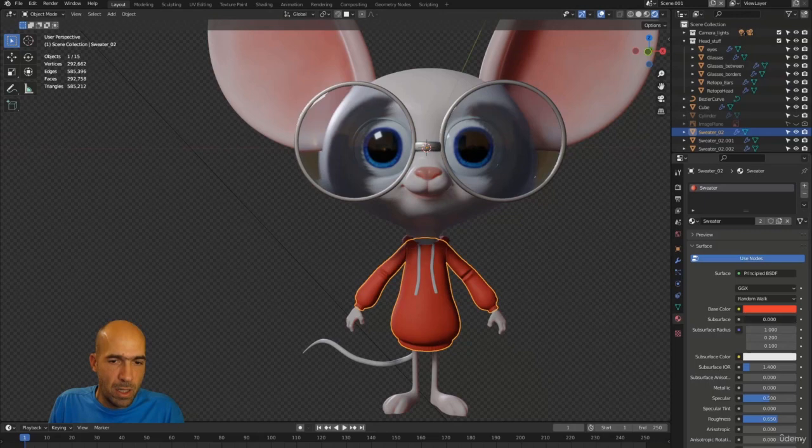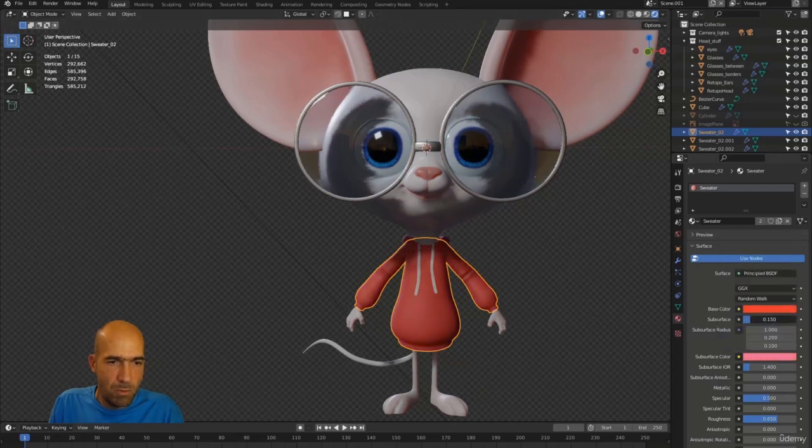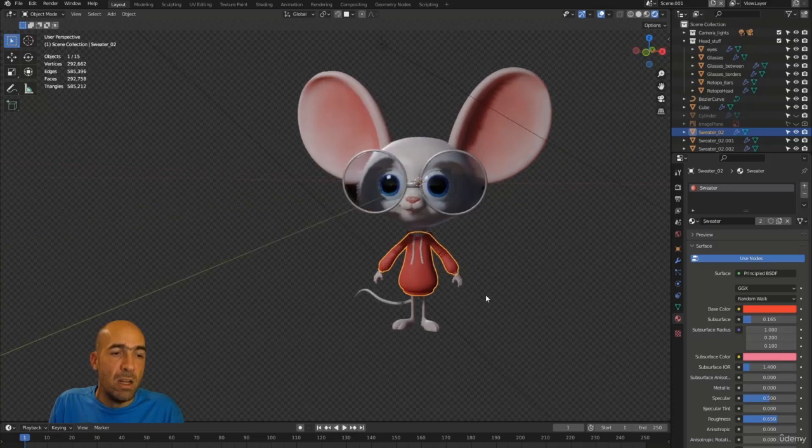Then for the sweater also we can add some subsurface, and the subsurface color can be whatever we want it to be. Of course, if you add a lot of subsurface, it will be awkward. So just a little bit of subsurface is always fine for fabrics.